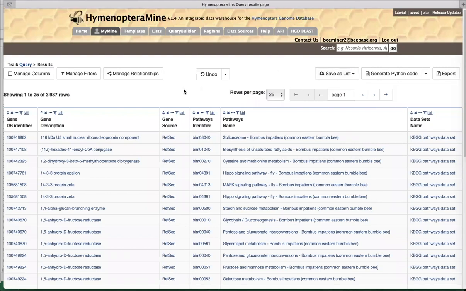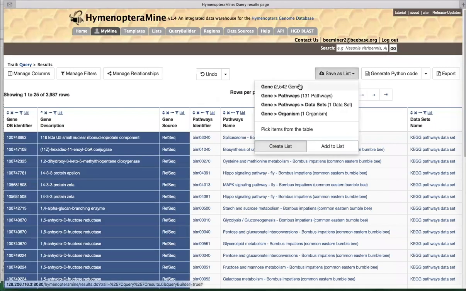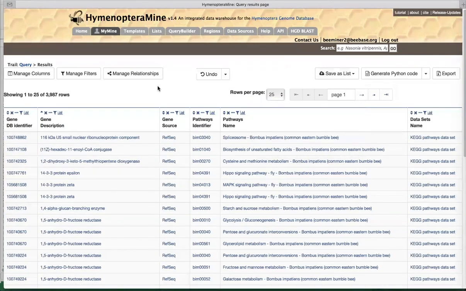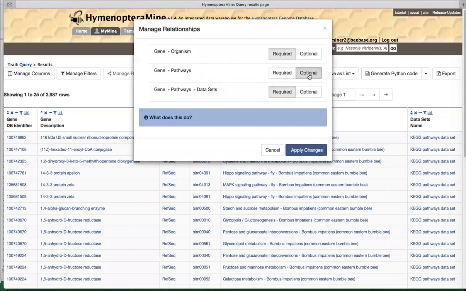The one thing I will show you now, in these management buttons, is Manage Relationships. Like I showed you, there's only 2,500 different genes in this because if you say Save as List, that's how many show up here. Some of the genes are listed more than once because they have more than one pathway. But when I download it, I want all my genes because I want all the gene descriptions, even if they don't have pathways. So I can click Manage Relationships, and I can just click Optional next to the pathway things. So those are optional.